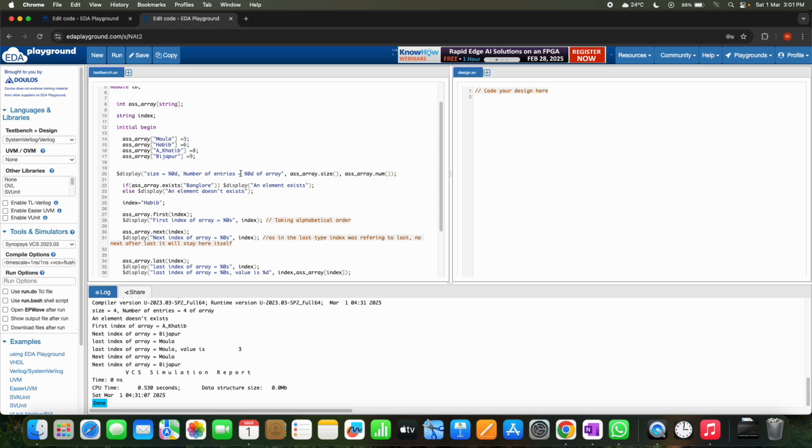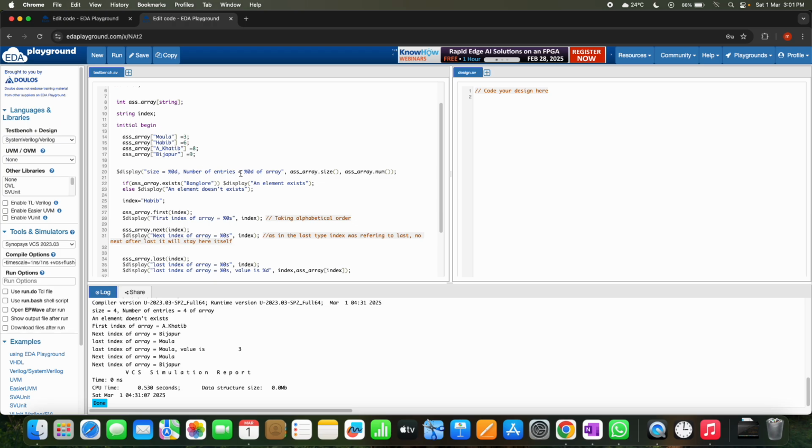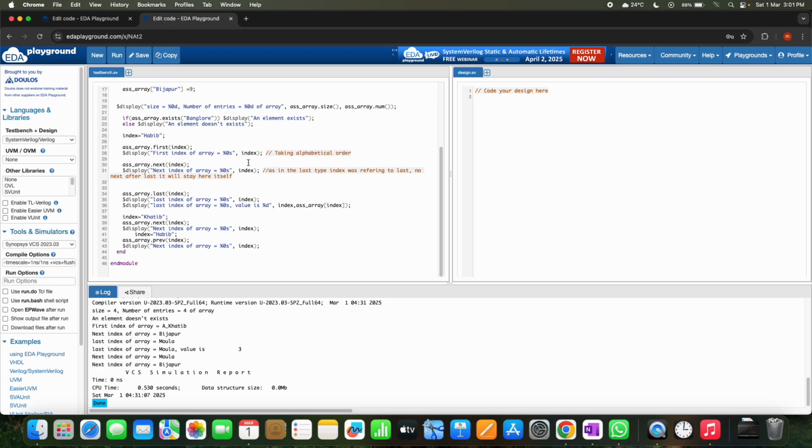And if you consider with respect to interviews, they may tell you to write an associative array with some example. Why do we need an associative array? What's the use case? How can we write it? What are the methods? These are the things they can ask.